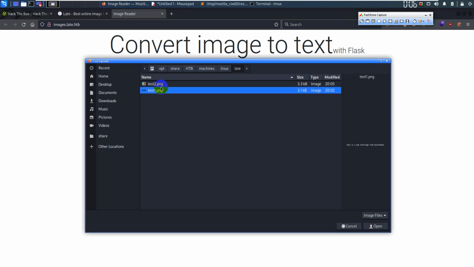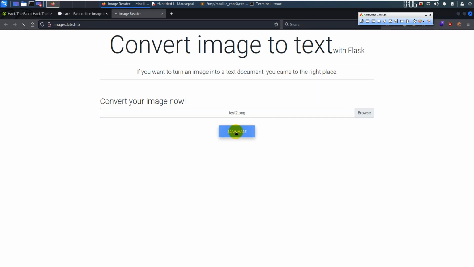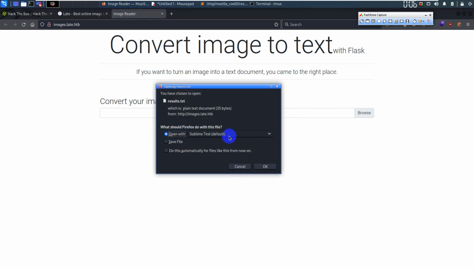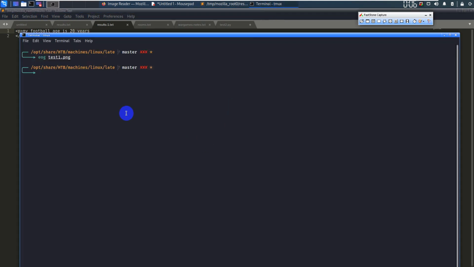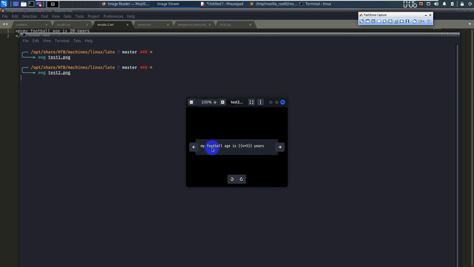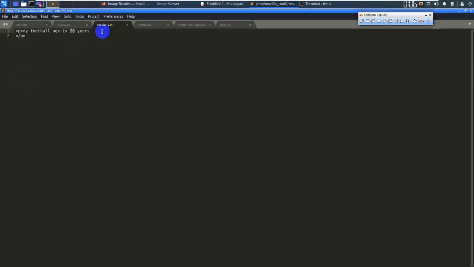Now we come back and we browse for test2, and we scan, and then we have the results. Let's open the results. Voila. Looking at the result, we have my football age is 20 years. Okay, that was not what was in the text. If we look at test2, this is what we had: my football age is this expression, but it was able to resolve it as 20. So the application is vulnerable to server-side template injection. Okay, so that's good for us.